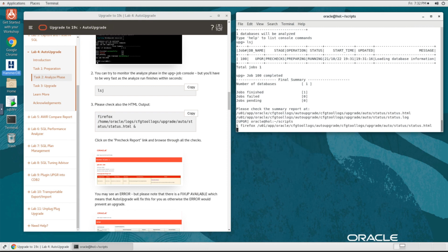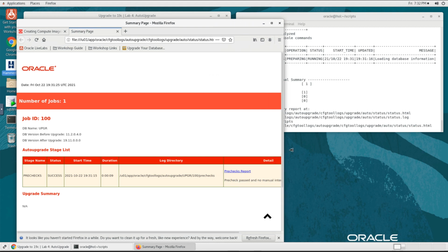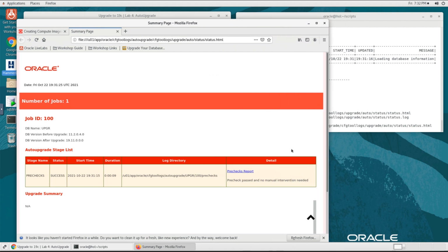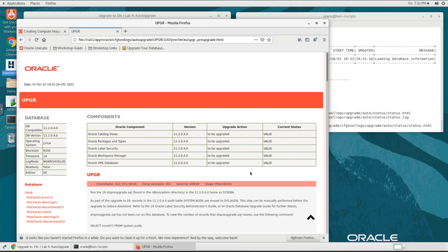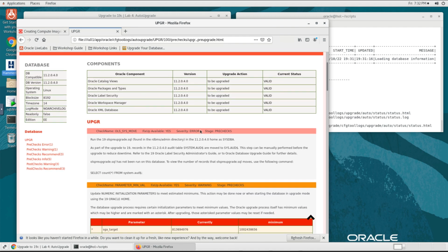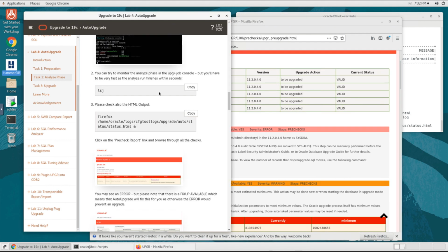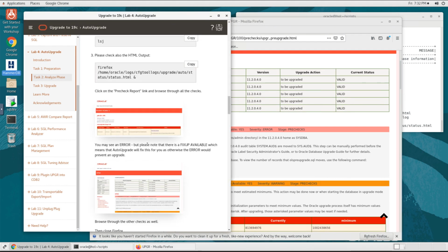Open the file. Let me enlarge the browser a little bit. And here you see the pre-check links already. It's job 100 as we saw it before in the tool. So click on the pre-checks report. And there you see an overview on the database, like it's an 11204 database. But more important, we see errors. So this is an error here, and an error would potentially block the upgrade, but there's a fix-up available. And this is important because if there's a fix-up available, AutoUpgrade will fix it.